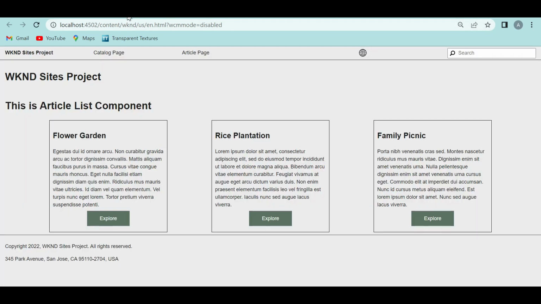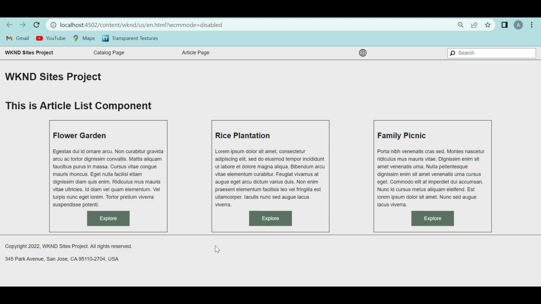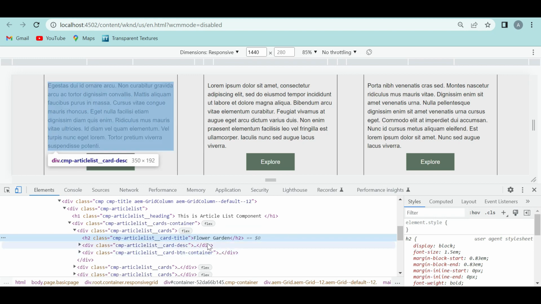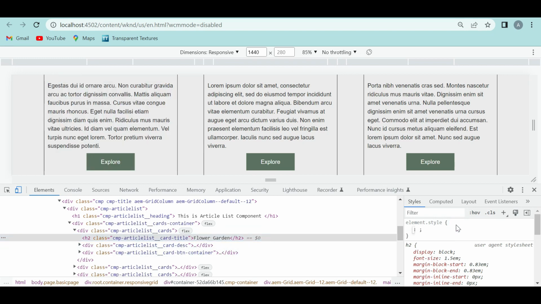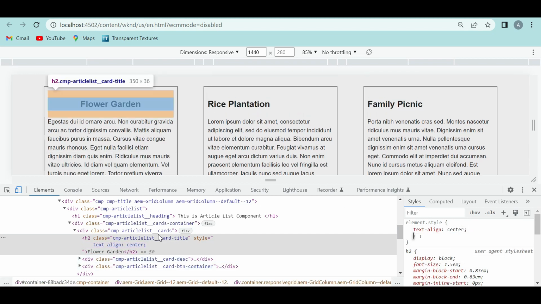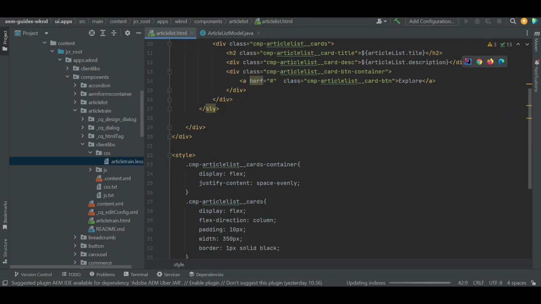So similarly I can just inspect this and I can just see how to make this center aligned. Okay, so I just need to give text-align center, which will make it center aligned. So let me check that. Yeah, so this is how you will just test all your classes and do it.